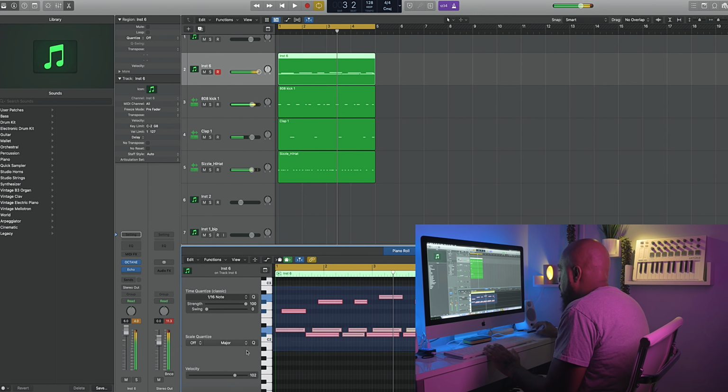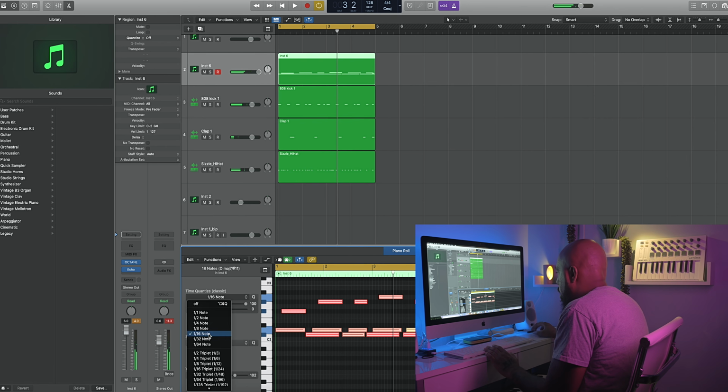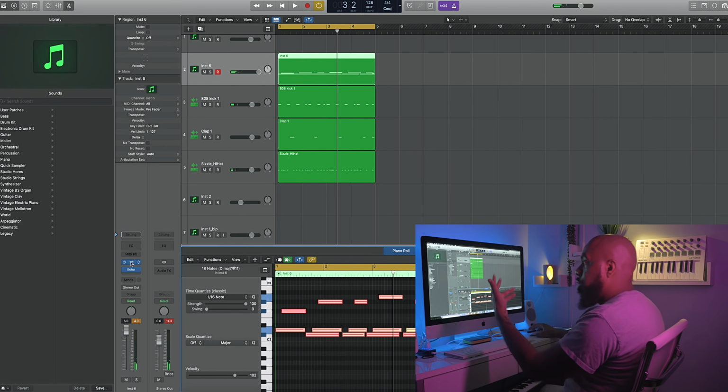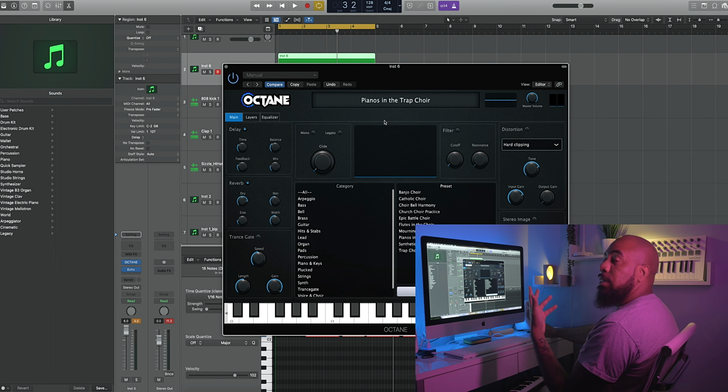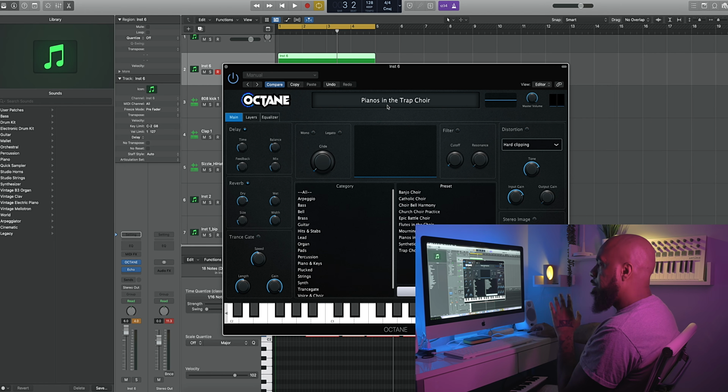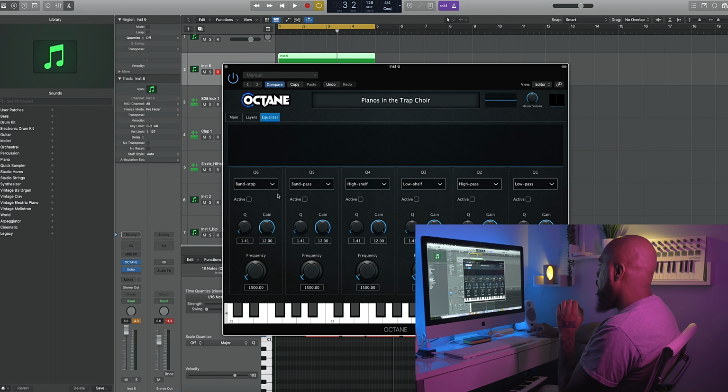And this is a good way to check out some of the EQ settings, because I feel like the sound has a little bit of muddiness, which I like some of that because it gives it a nice texture, but I want to get rid of some of that bass.